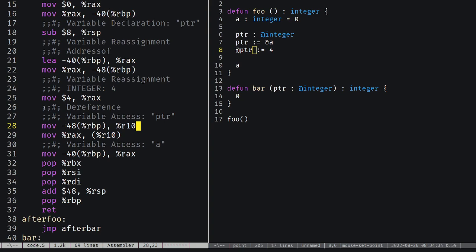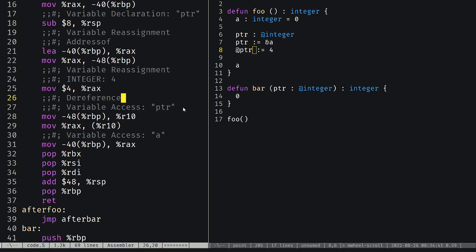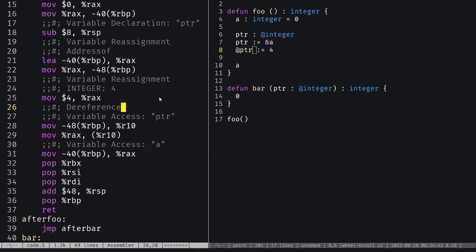I wonder if after we're type checked, we don't actually need dereference as a node. That's very interesting. We may not need to care about it.